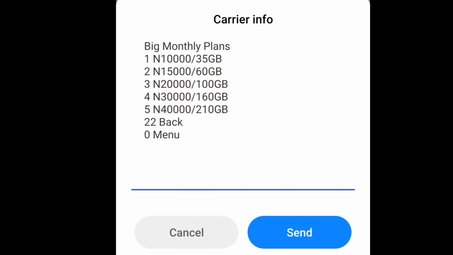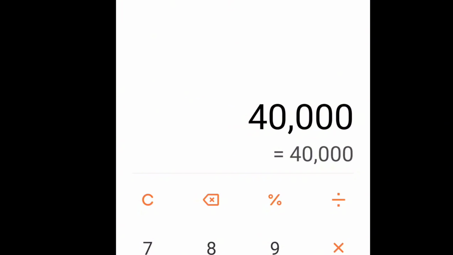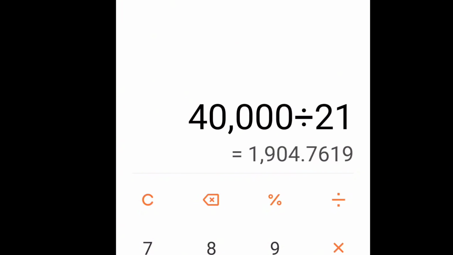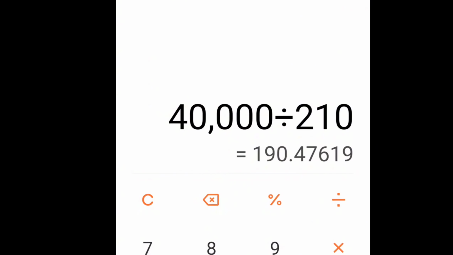So let's say we are going for the last option, which is 40,000 for 210 gigabytes of data. Let's do a little calculation to know how much 1 gigabyte of data will cost us with this last option. So 40,000 divided by 210. So 1 gigabyte of data will cost us just 119 naira. If we are using this option to buy data from Airtel, 1 gigabyte of data is still less than 200 naira. So this is another option that you can use to get data at a very cheaper rate from Airtel. So these are the 5 codes that you can use to get data at a very cheaper rate from Airtel.